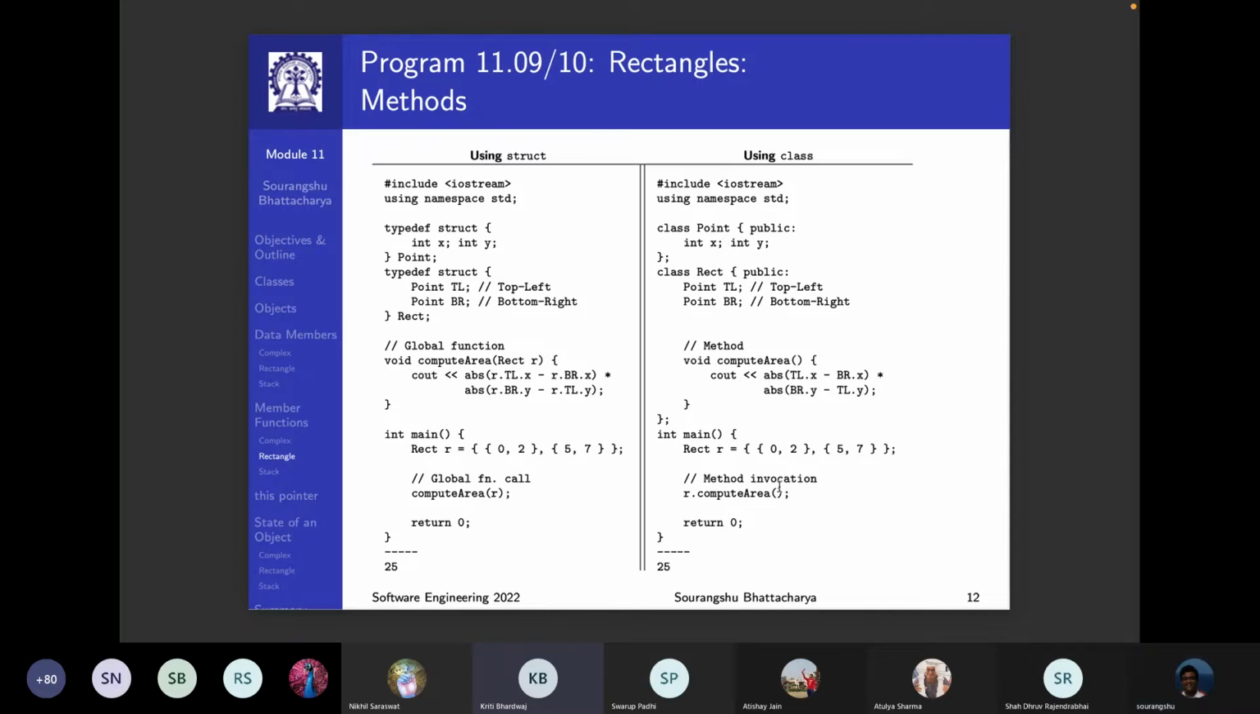Okay, that this particular object R has an area. R is a rectangle, and you know R has an area, and you can just call R dot compute area to compute its area. So your thought process becomes like that while writing the program.